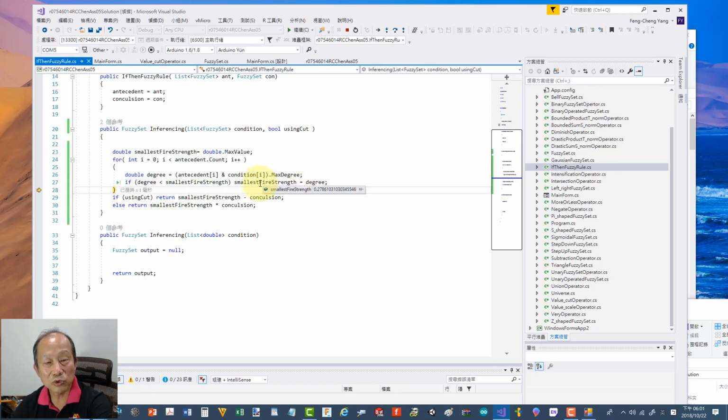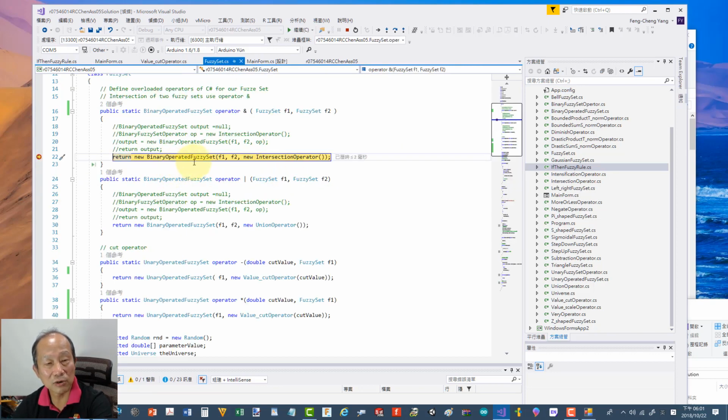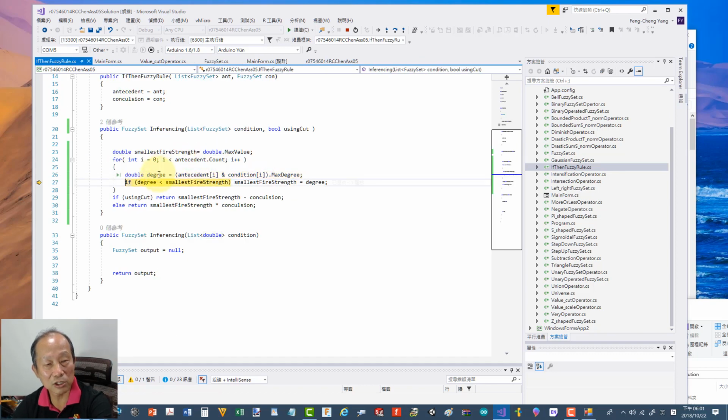Once we have finished the antecedents comparison, then we have the final degree 0.27, and then the first antecedent tries to intersect it and get a maximum degree right here. So what about the degree? 0.5, right? 0.5 is not smaller than the current 0.27. So finally, our smallest firing strength should be 0.28. Use that to cut the opposites.